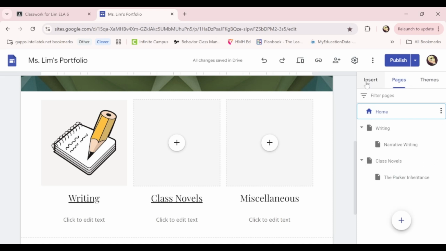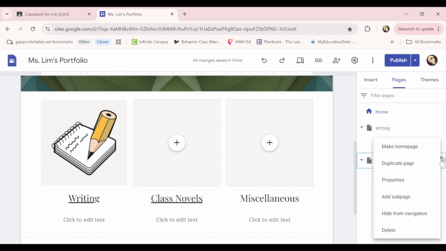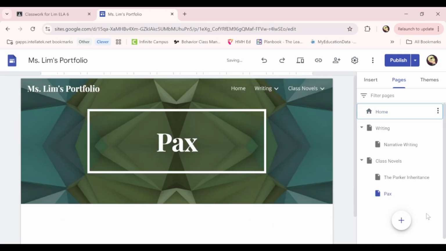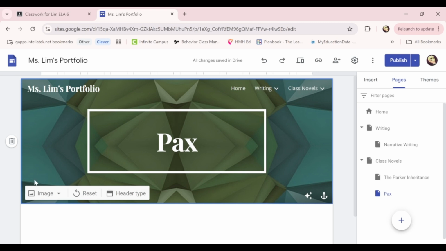So what you're going to do is go under Pages, find Class Novels, and click the 3 dots to the right of Class Novels. If you are familiar with this process, you are going to press Add Subpage. Just like a folder, this subpage is going to be created under Class Novels. This is obviously going to be called PAX. I'm going to hit done, and now I have created my PAX page.